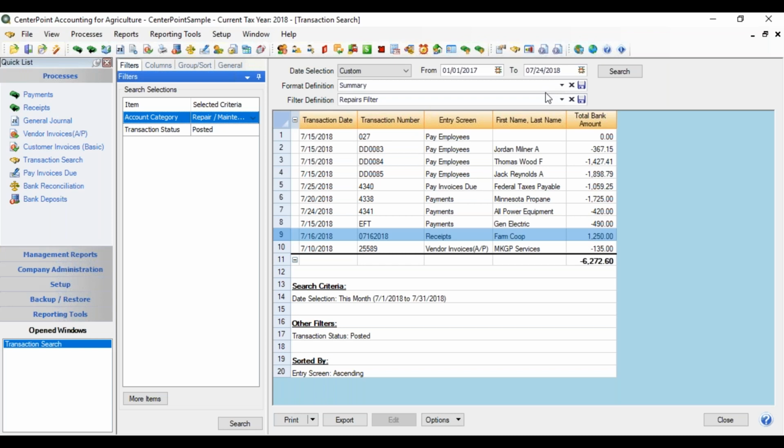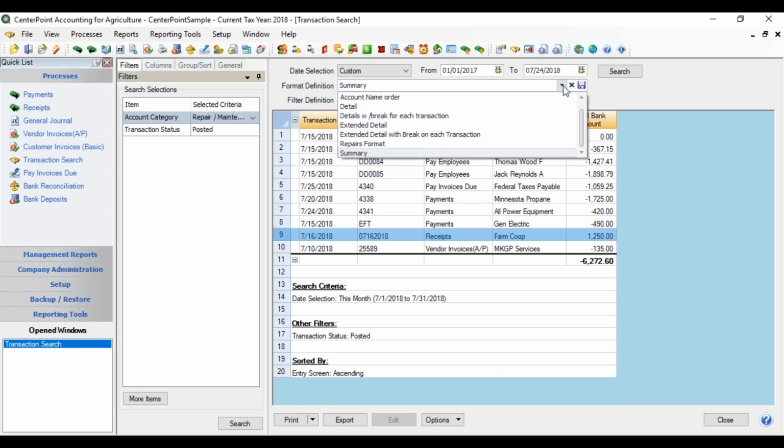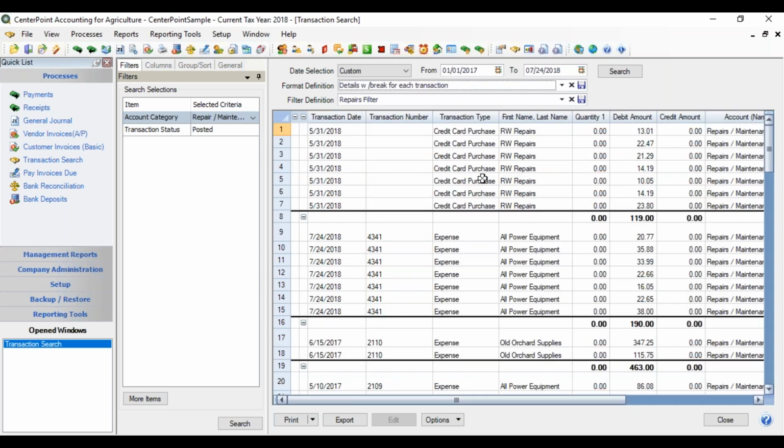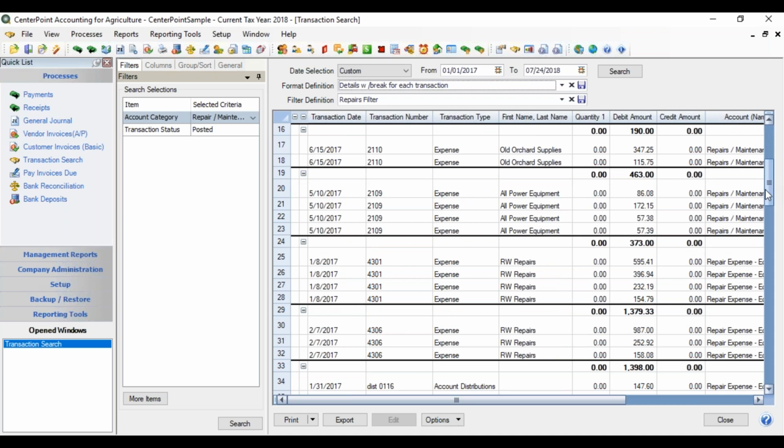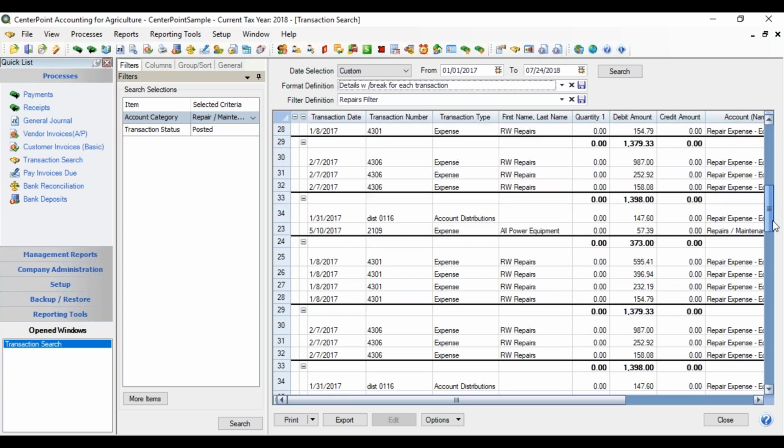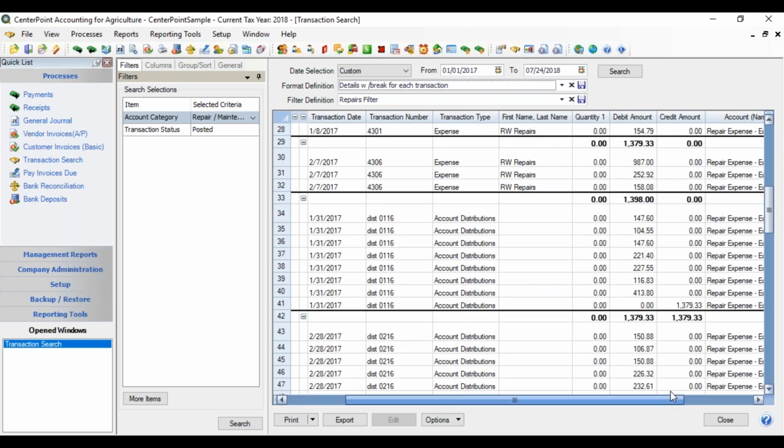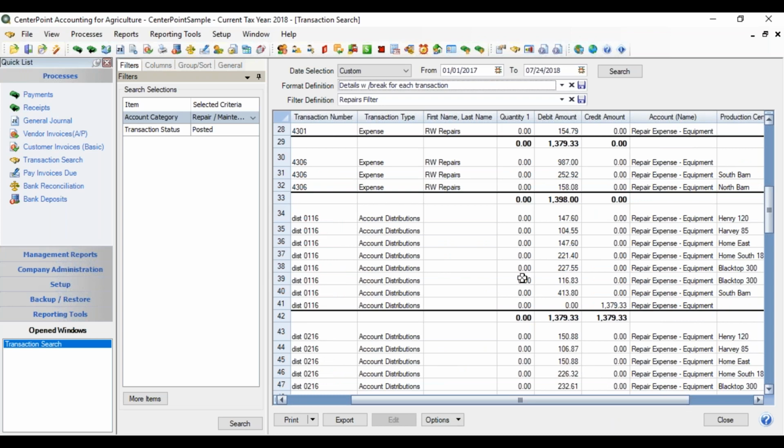And because we're looking for repairs, we also want to see more detail than just the summary. We want to be able to see which account they went to. So we're going to change our format definition to detail with break on each transaction. And now we are seeing all of the entries where repair accounts were used in the transactions. We have a repair maintenance, we have a repair expense equipment, and that's one way to use search to find some data that you're looking for.